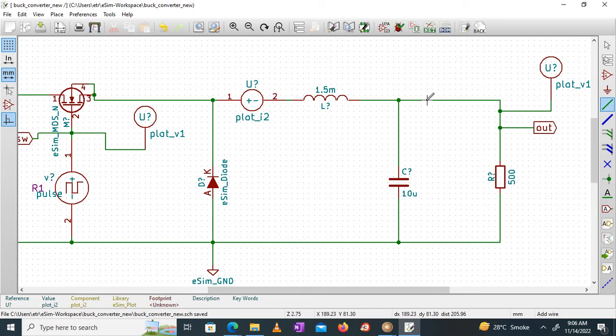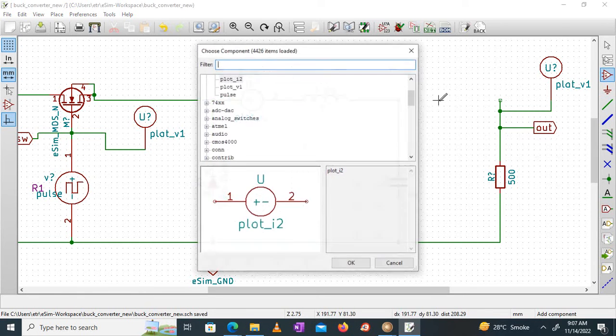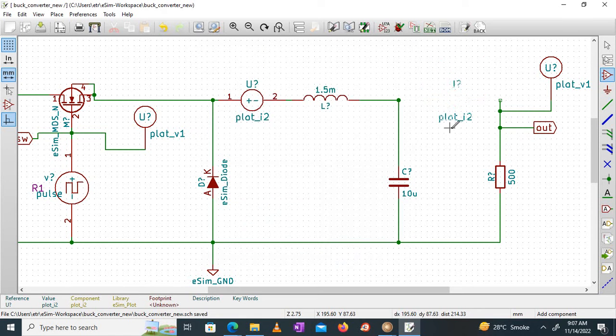Similarly, I have to plot the output. So I'll right click, delete the wire first. This also got deleted. So again I'll go to place component and plot I2, because I want to measure the output current, and then I'll connect it back with the wire.